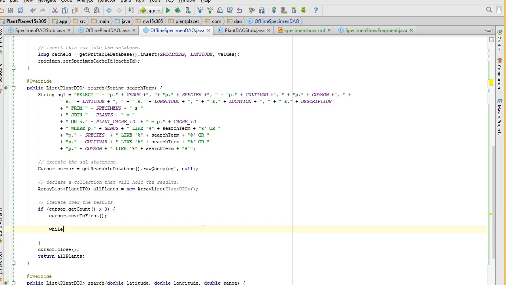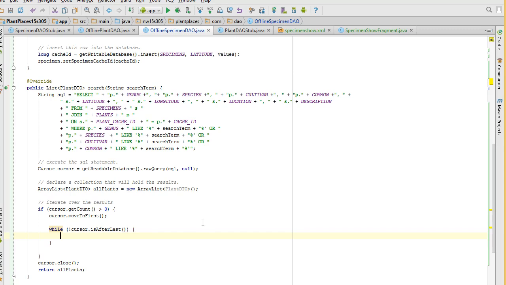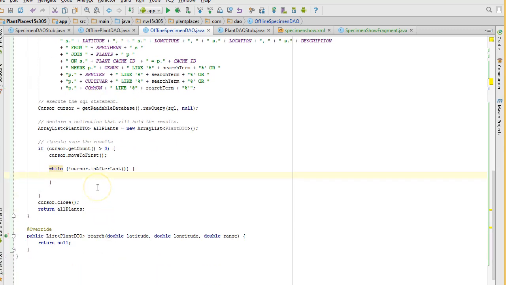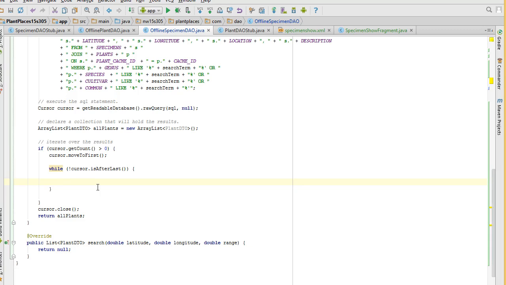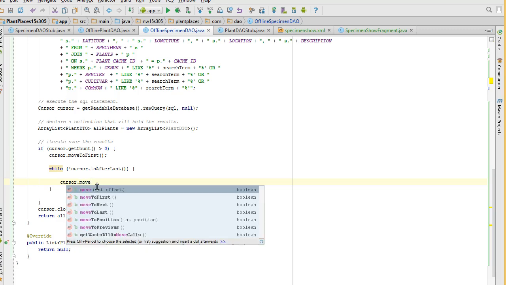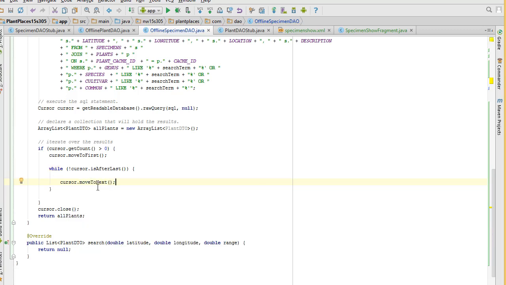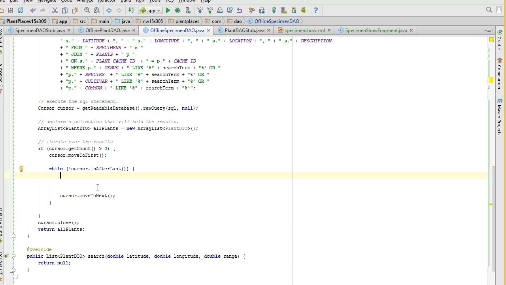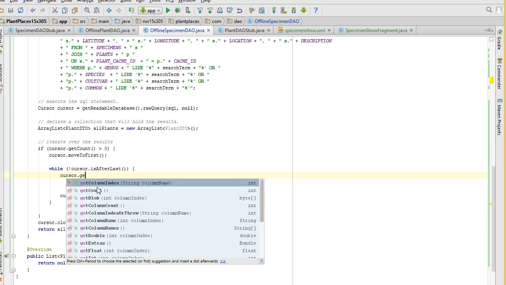Then we'll say while, and I've done this in previous videos. You can certainly look to those to see a deeper explanation of what I'm doing here. While cursor is not after last, open curly, close curly. If you're going to do an iteration like this, if not cursor is after last, before you do anything else within the while loop, say cursor dot move to next. Do that right now, because if you don't, you'll forget and you'll end up with a nasty infinite loop. And save.